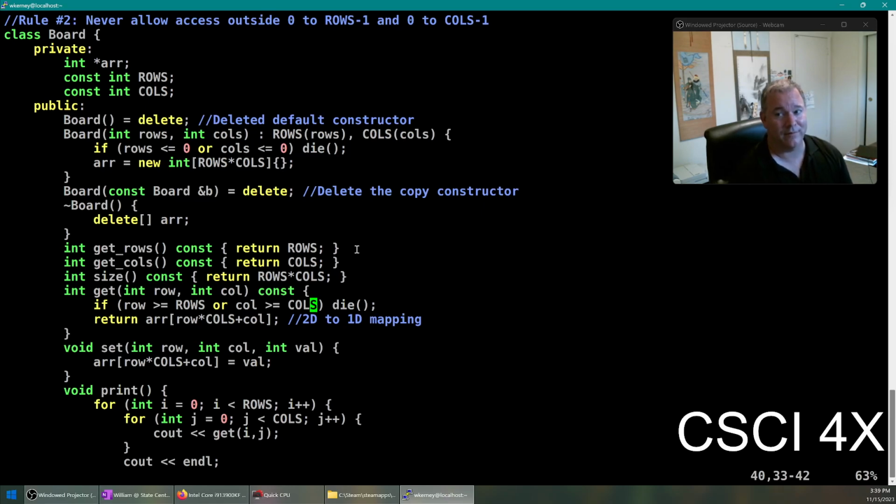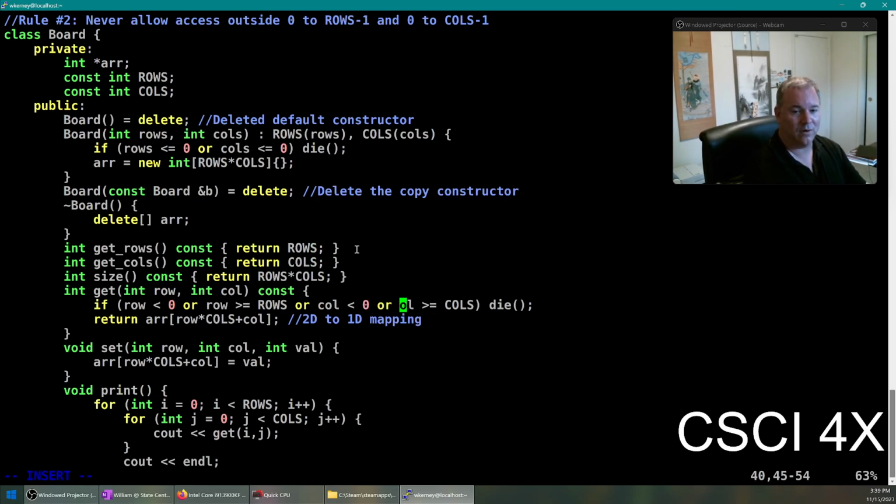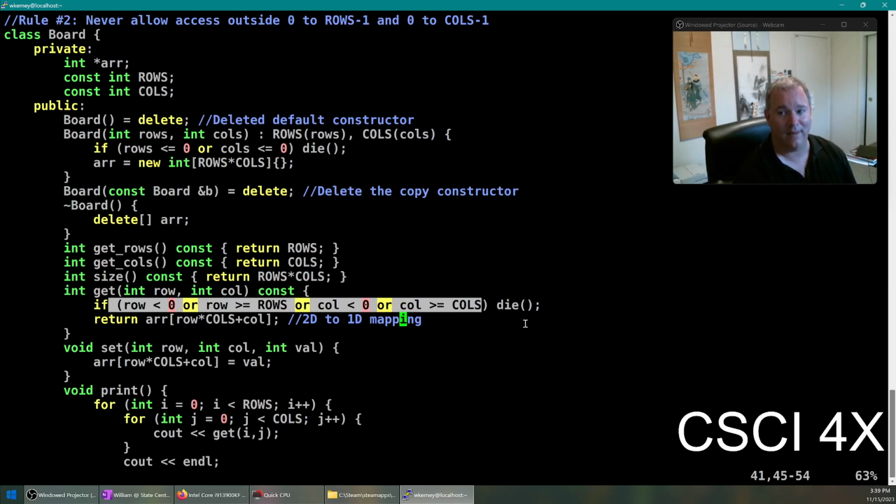Anything less than 0 is correct. Exactly. And so if row is less than 0, or row is greater than or equal to rows, or column is less than 0, or column is greater than or equal to columns, this pattern here you will see everywhere.